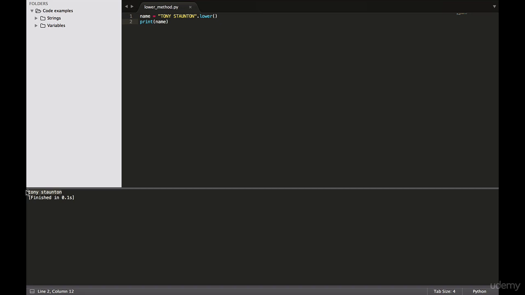So that's a quick introduction into Python's lower method. To be honest, it's one of my favorite because it's very useful and it's used all the time.